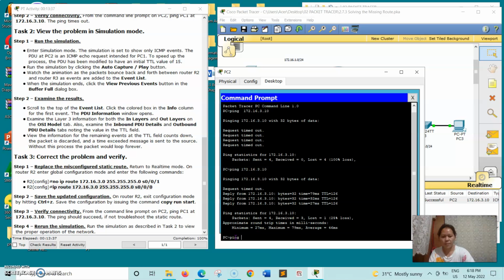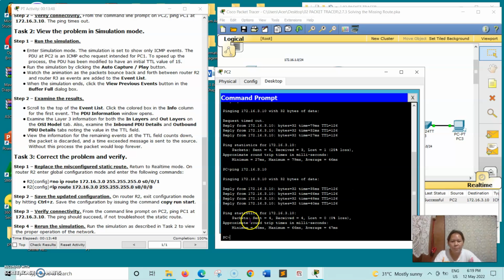Ping 172.16.3.10. So pinging 172.16.3.10 with 32 bytes of data. Reply from 172.16.3.10: bytes equals 32, time equals 35 milliseconds, TTL equals 126. Ping statistics for 172.16.3.10: packets sent 4, received 4, lost 0. So PC1 succeeded, so it's working.